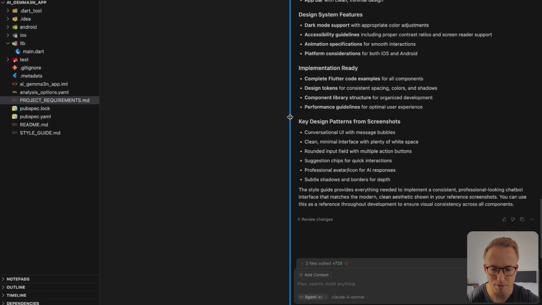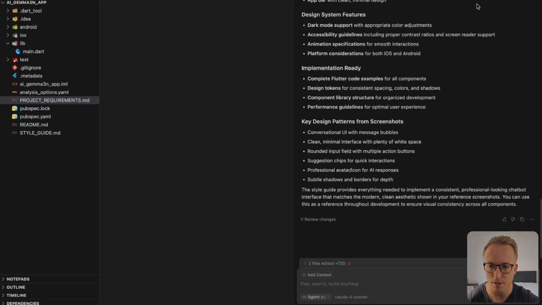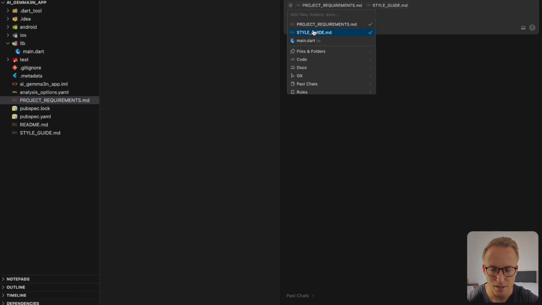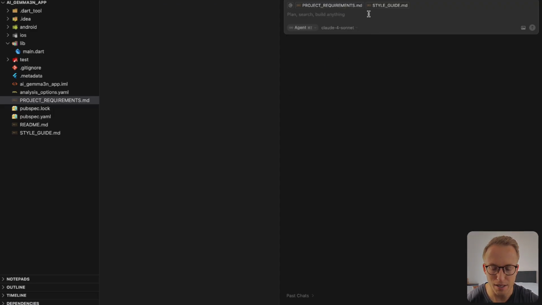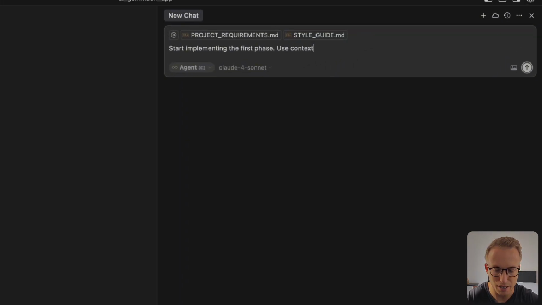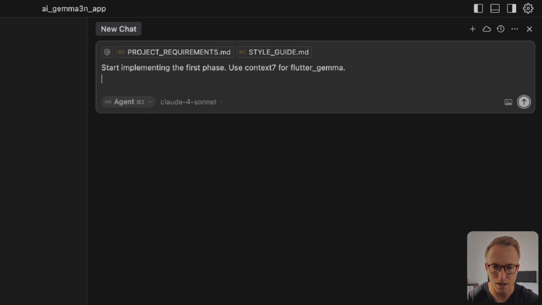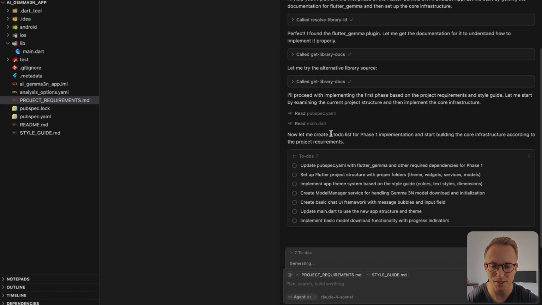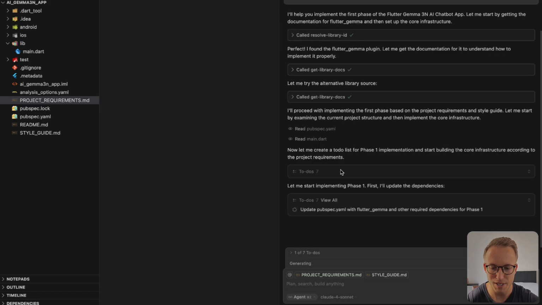And now we can start with the actual implementation. And for that, I create a new chat window to clean up the context. And I'm going to add these two markdown documents. And now I tell it to start implementing the first phase. Use Context 7 again for Flutter Gemma. And I actually want to use the Gemma 3n E2B IT model. Let's go. And it's creating a to-do list of subtasks.